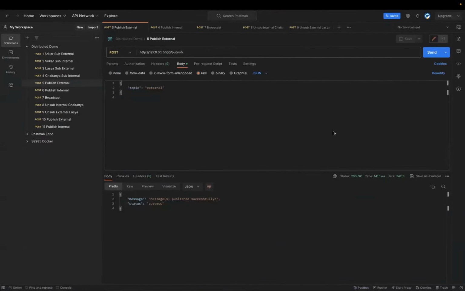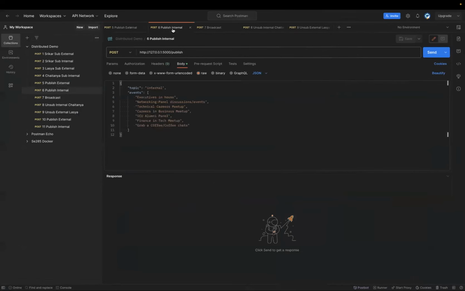And let's also publish the internal events. So these are our internal events, like on-campus events.